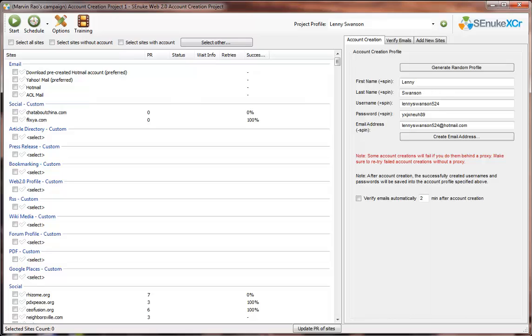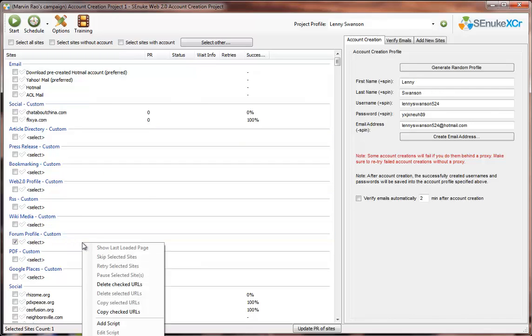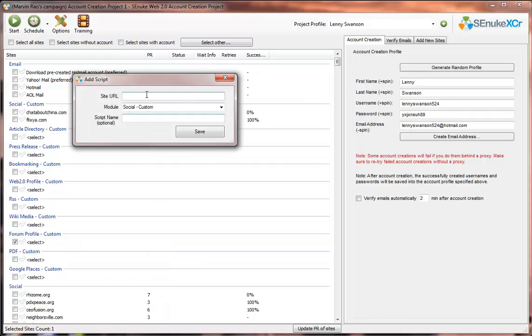For this example, we're going to be automating a forum platform called MyBB. This forum platform doesn't actually come with Senuke, so it's a good example. First thing we're going to do is go into the forum profile custom category, right click and go to add script.